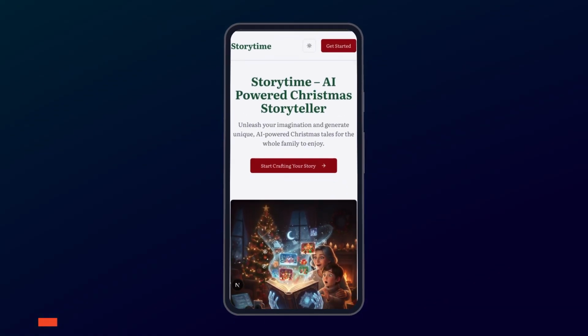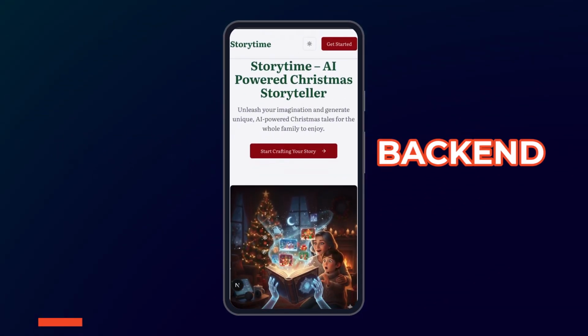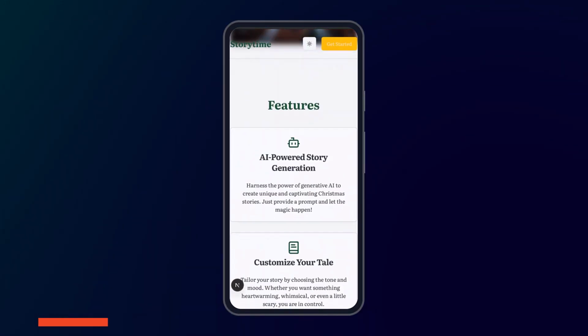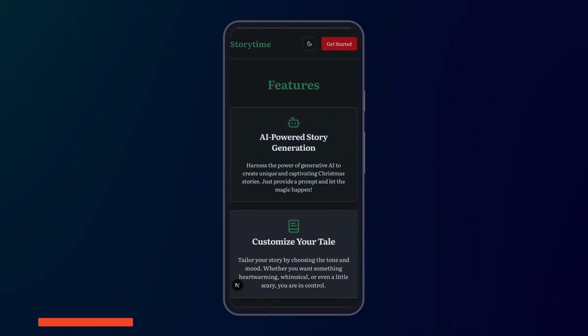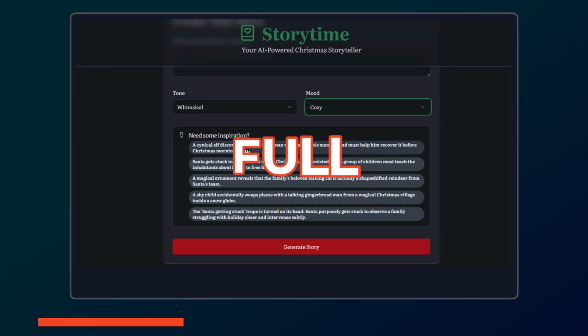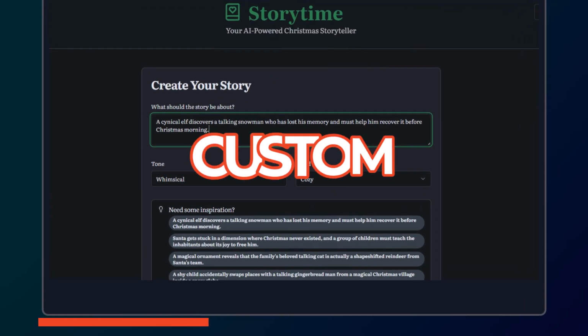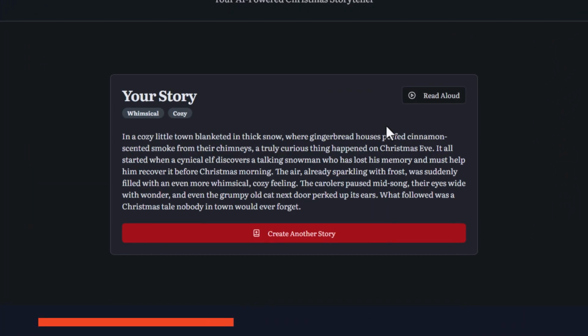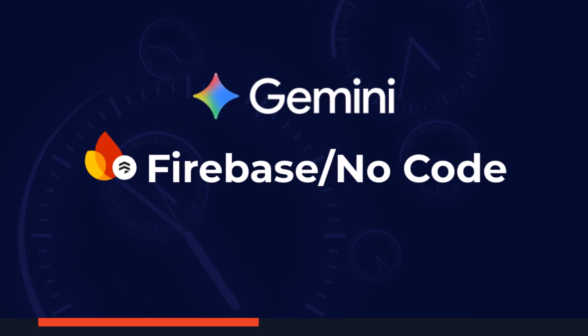If you think building a complex app takes weeks of coding and back-end nightmares, think again. I just used agentic AI to build a full-featured Christmas storytelling app in minutes. This isn't a prototype, it's a full production app that writes totally unique custom Christmas stories on demand using the power of Gemini API and Firebase no-code.